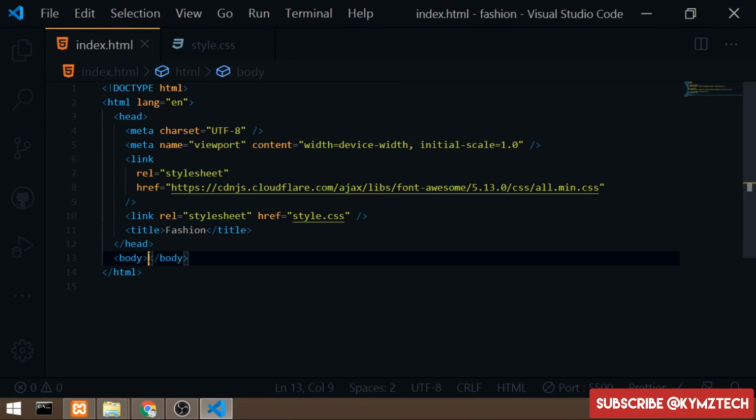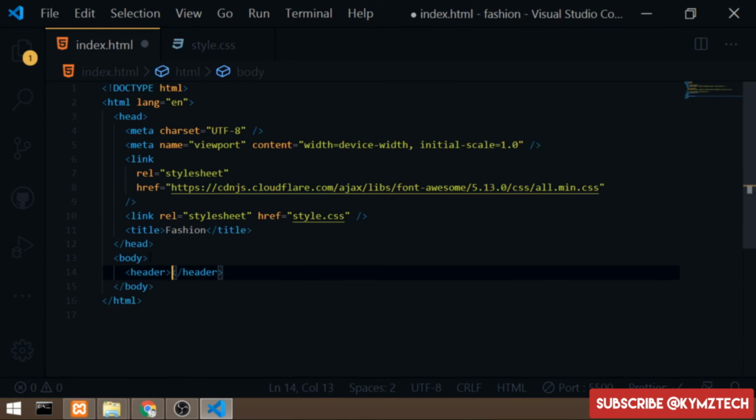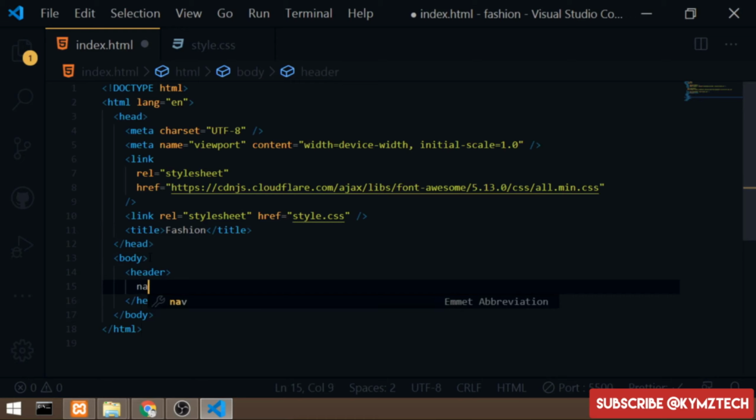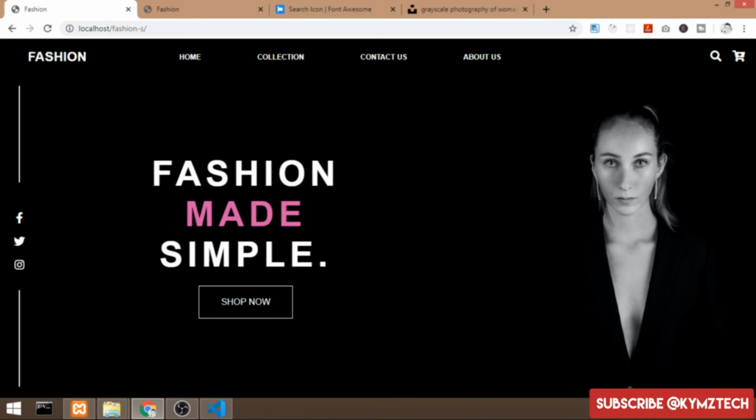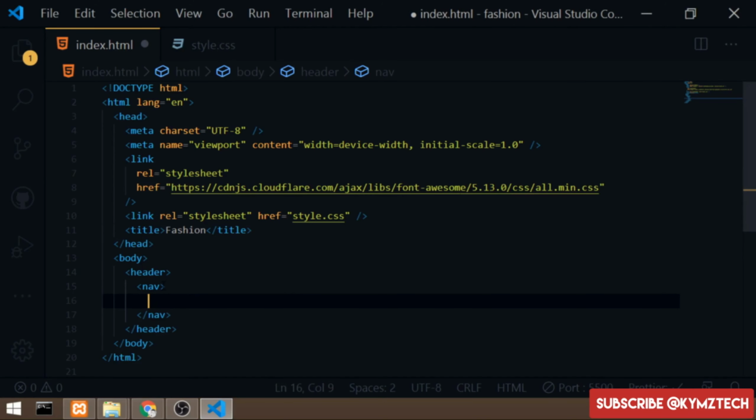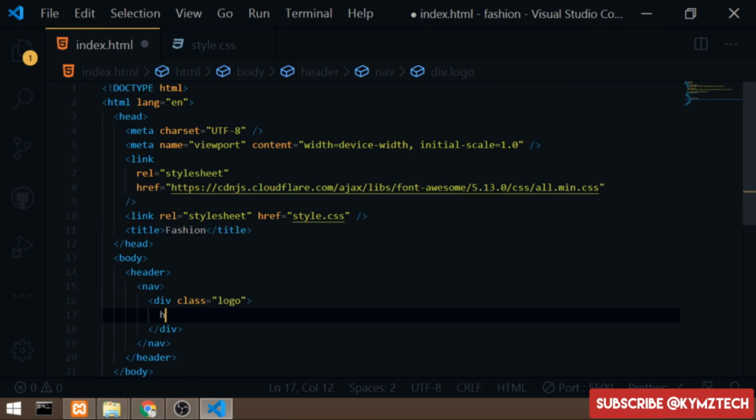So we'll start by adding a header tag, and inside the header tag we are going to add a nav tag. So this nav tag is going to hold the logo, the list items, and these two icons. We are going to add a div with the class of logo, and inside the div we are going to add an h1 tag because we don't have a logo, so we are going to add a text of fashion to it.